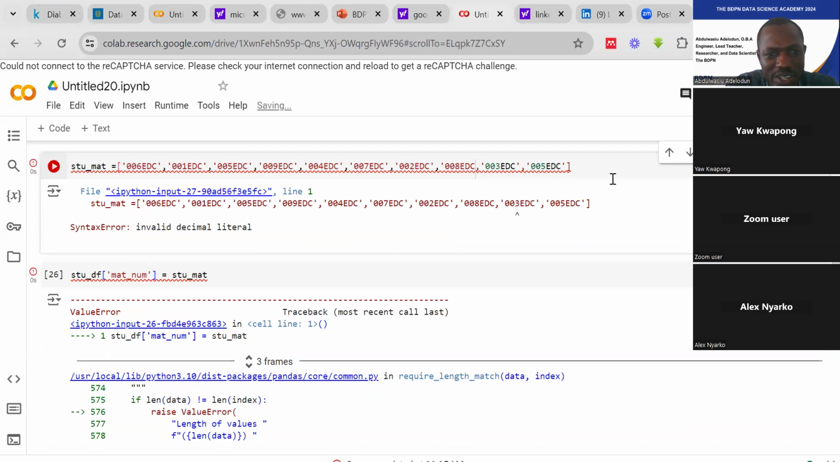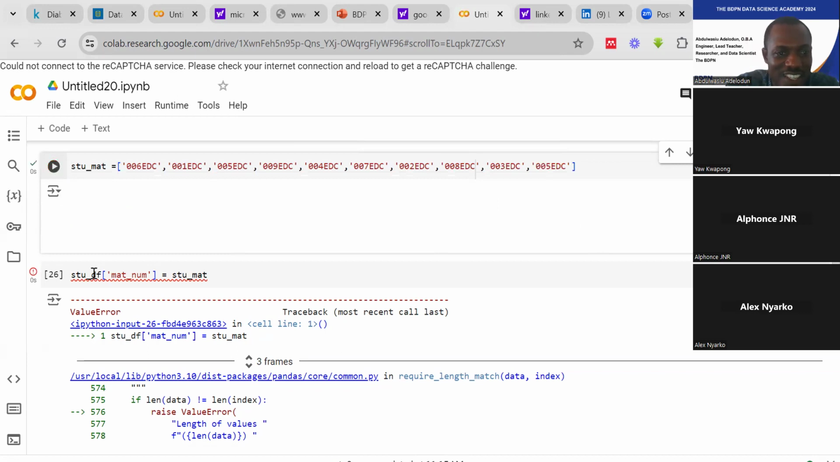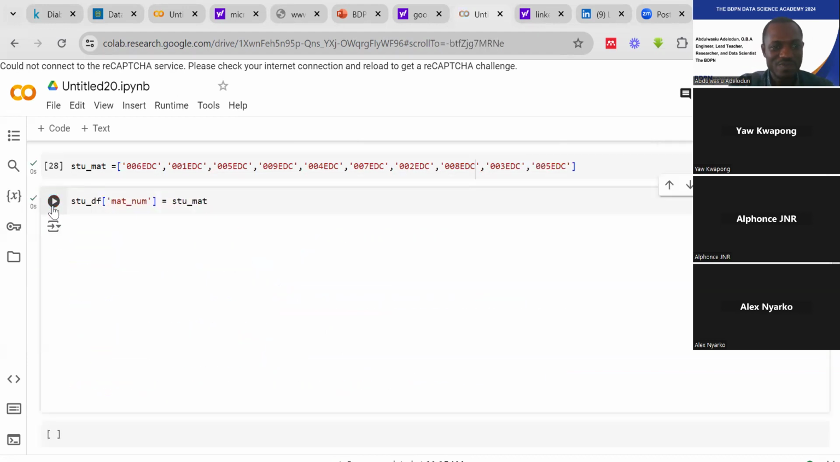Oh, what is the problem now? Invalid decimal. Oh. Okay, this one I did not put, I've removed it. Okay, now I think it's working.